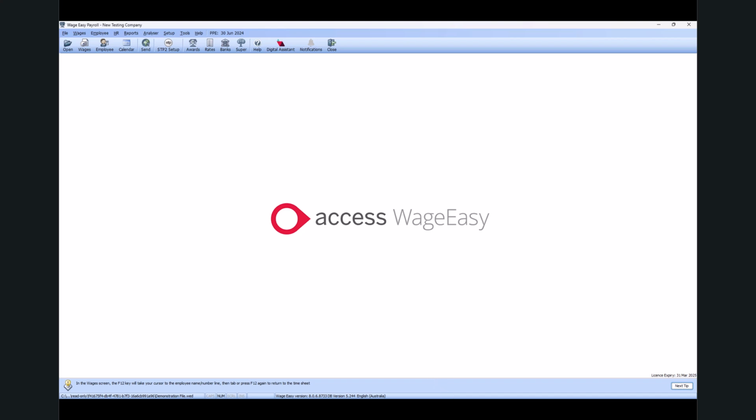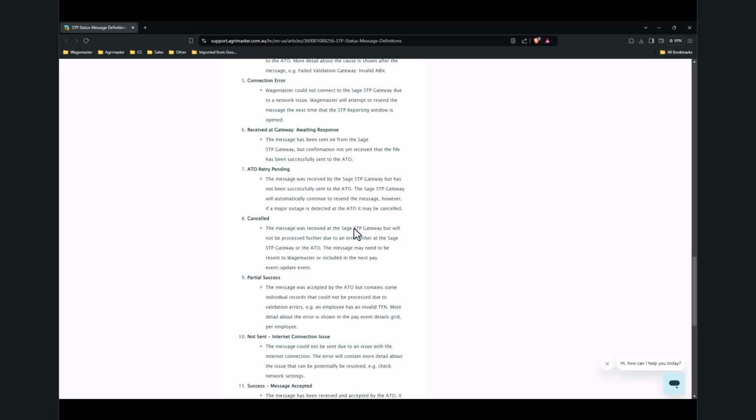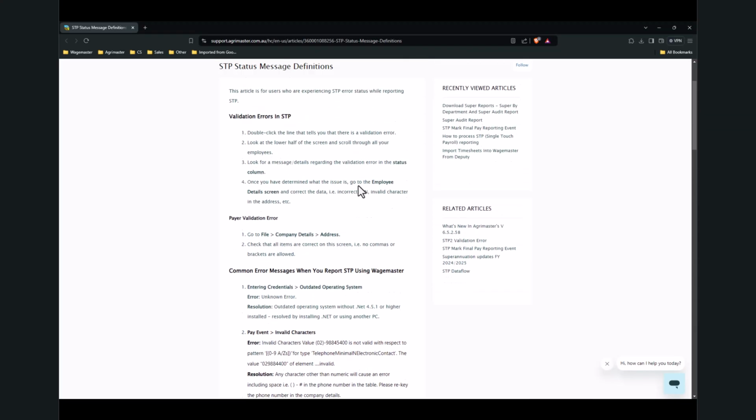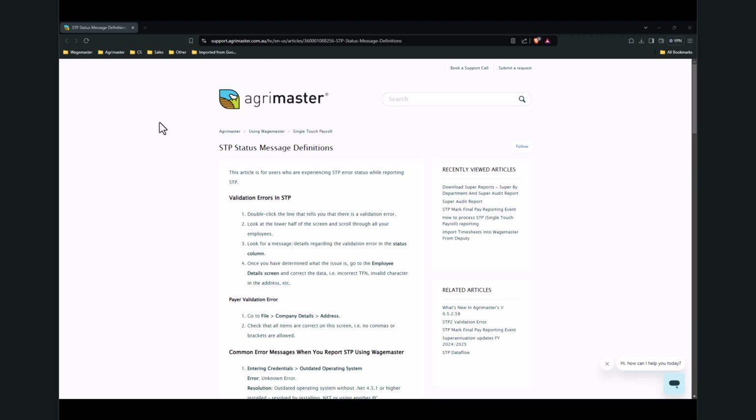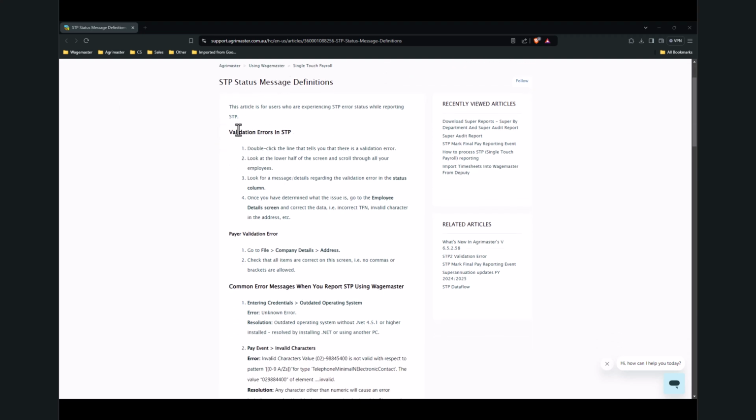So let me quickly open one of my help center articles on our website. Usually it says validation error, so there are different sorts of error types in the STP portal. If you double click on the lines that tell you the validation error, it gives you, okay, that for one particular employee, whether the employee tax file number is not correct, or even the address, or it will give you what the particular error is.